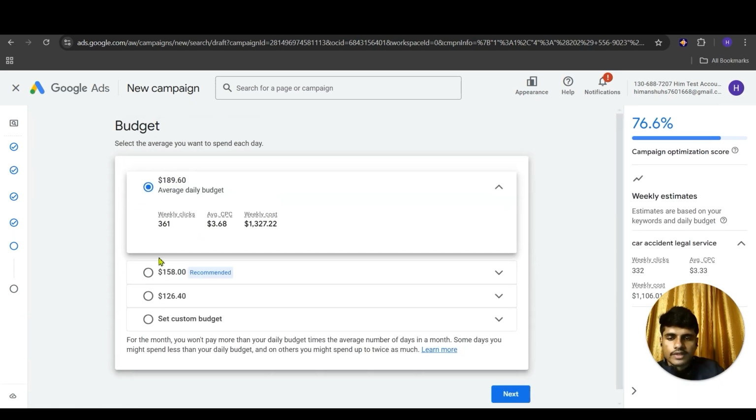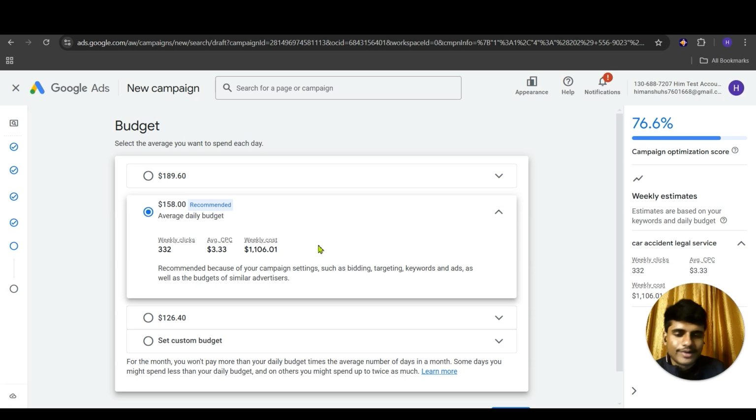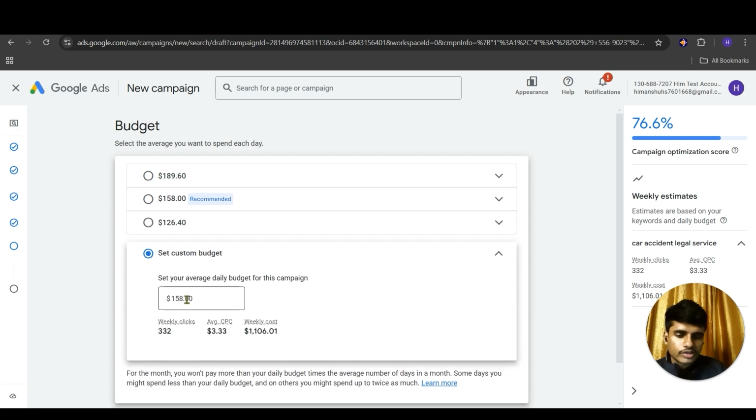Now here Google is recommending a budget, and Google wants to spend the money in their world. They say it's recommended, but do not listen to them. Set the custom budget that you really want. Generally, if you are a personal injury attorney, I would highly recommend spending around $2,500 to $5,000 if you want your ads to show up on Google and you want good clicks that actually convert. Because if you do not bid high, then your ads will not show up, and then there is no point in running Google Ads.